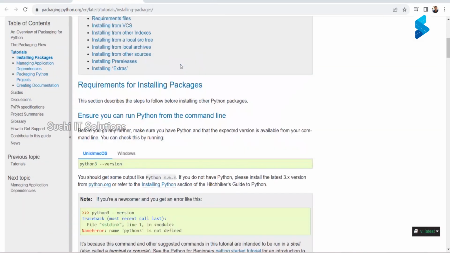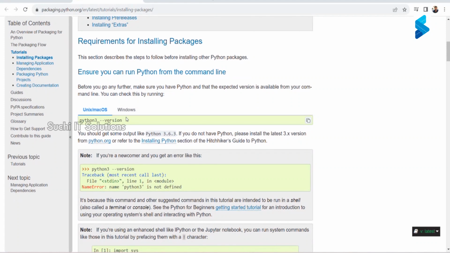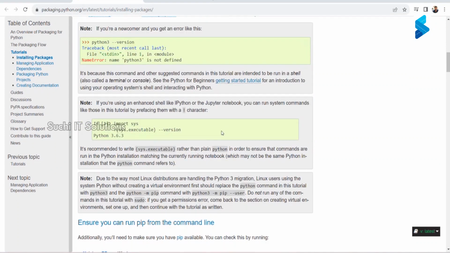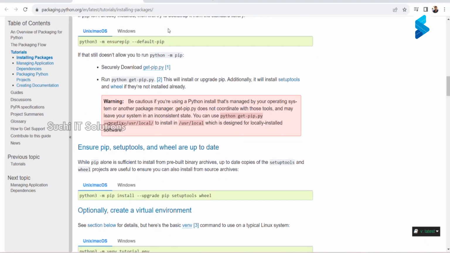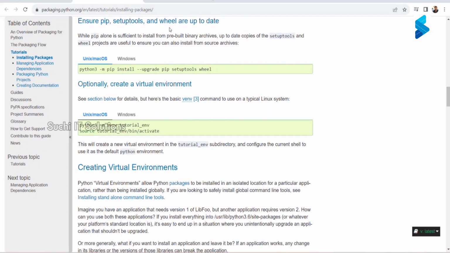So how do I install packages? First you need to have Python, then how do you check the version? We just checked pip --version, which gave us a certain version number, which means it is there. Now how do I install certain setup tools? Let us just try to install these packages.